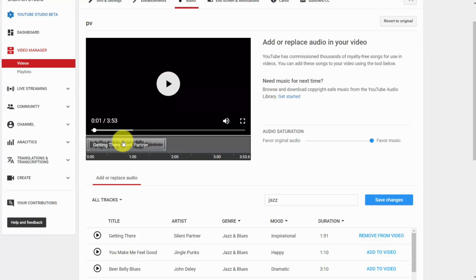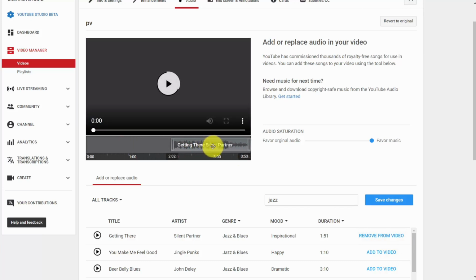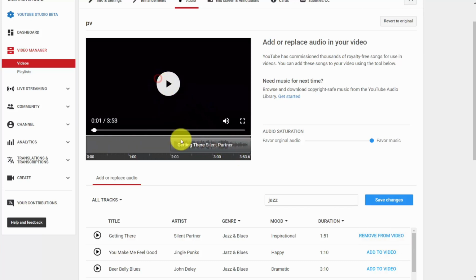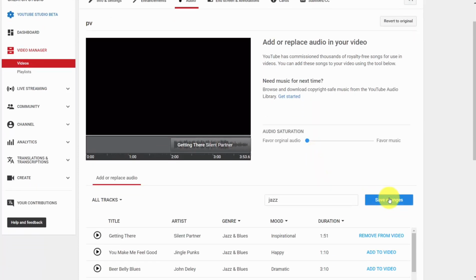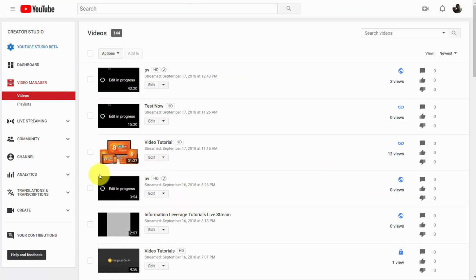We would then pull it to the point in the video where we want it to begin and end. And then we would determine how we want the video to sound. So for example, if we want to favor the music, we would keep the cursor at this end. If we want it to be background music and we want our voice to play, then we'll move the cursor more to this end. And then once we finalize our changes, we would click Save Changes. You'll then see the edit of your video is in progress, and when it is complete, your video will be ready with new audio.